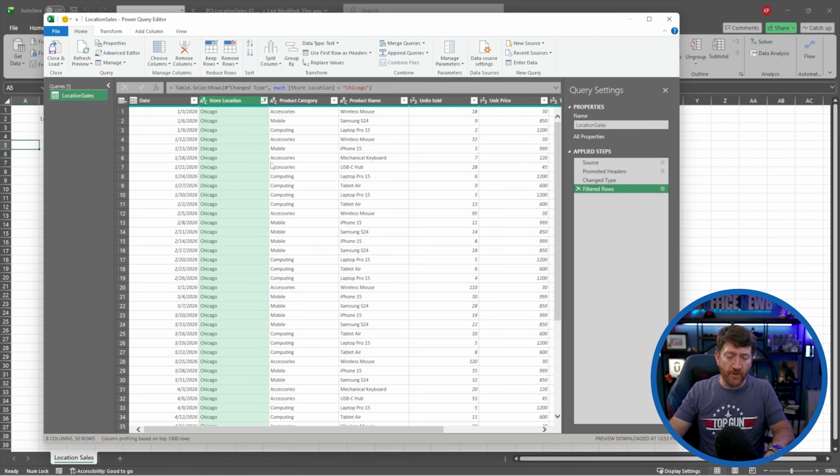Now, if I look really closely here at the top of my screen, I can see our formula bar, what we might call our formula bar from Excel, and I can see that the store location is equal to Chicago. Great. And inside of my query settings window, over here on the right-hand side, I can see that my current step in there is the filtered rows. Great. Okay, put that in the back of your head. We're going to come back to that.